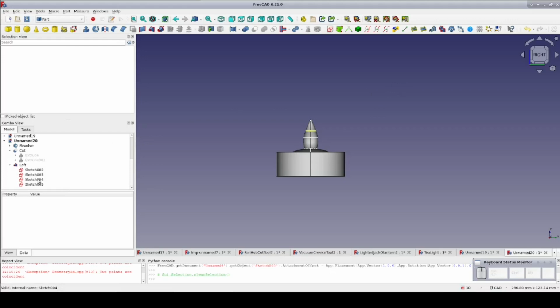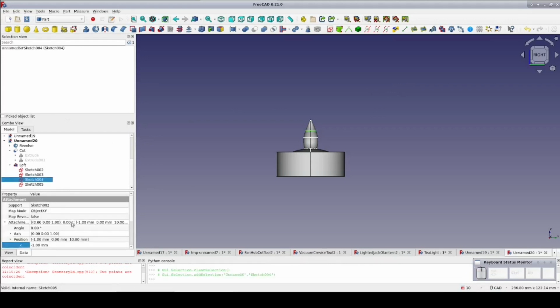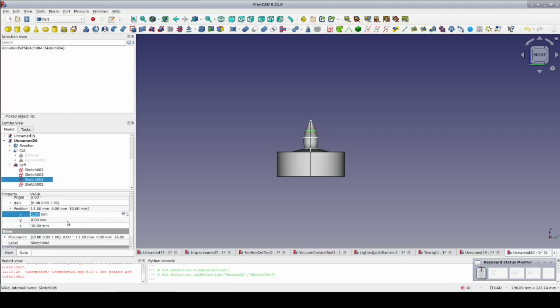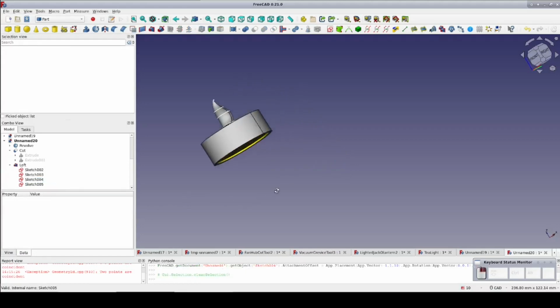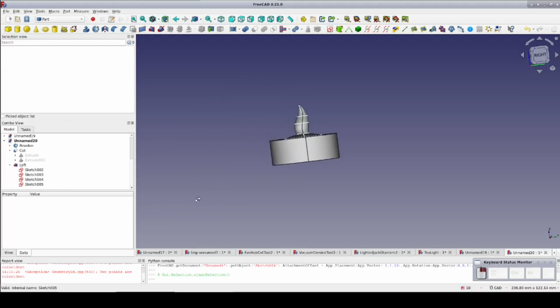Select sketch 004 and displace it on the y-axis by 1 millimeter. That puts enough curve on it in enough different planes that we get an organic looking flame whatever angle we look at it. I think that looks pretty good, especially for someone with no artistic talent whatsoever.